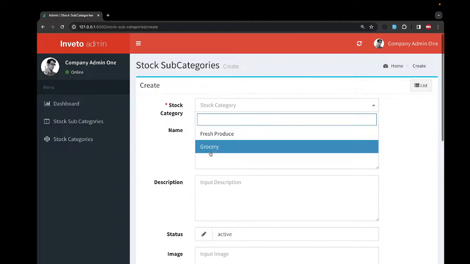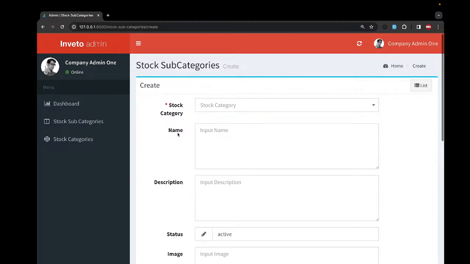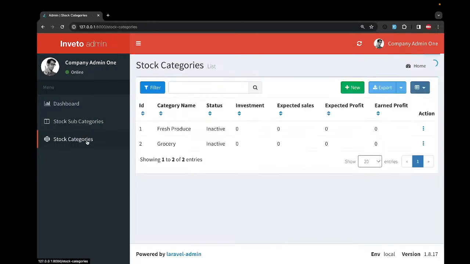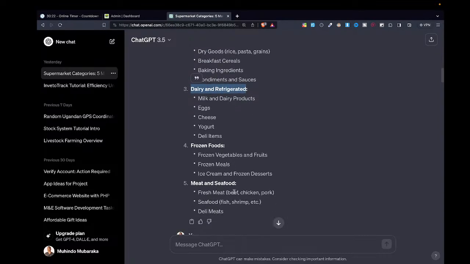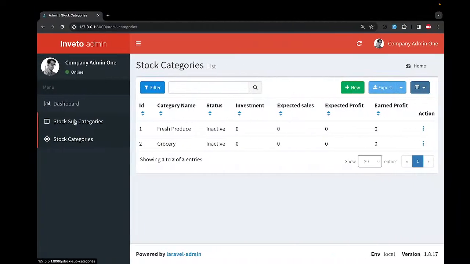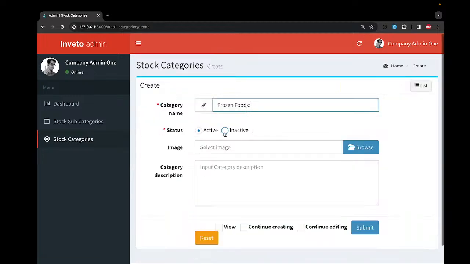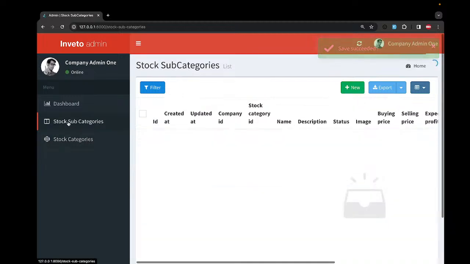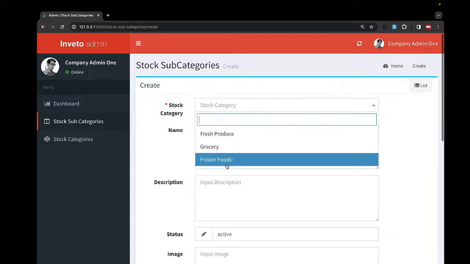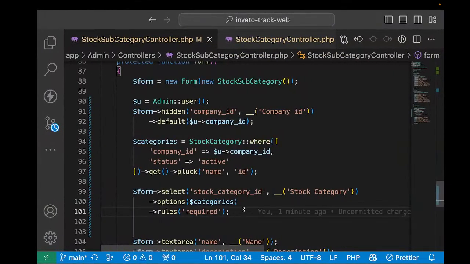what we're going to do right now is put another category. For example, let's go ahead and maybe add dairy and refrigerated. Okay, let's go ahead and add frozen foods. To do that, I'll just simply come here on categories, main categories. I go ahead and add new, and then say frozen foods. I say it is active, and then I can attach the image, and then I submit. So you see, I'm able to have this. If I come here to subcategories and click on new, I should be able to see that frozen foods there. So now we have the frozen foods.